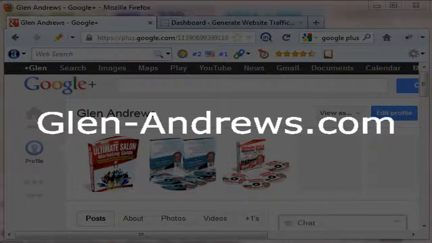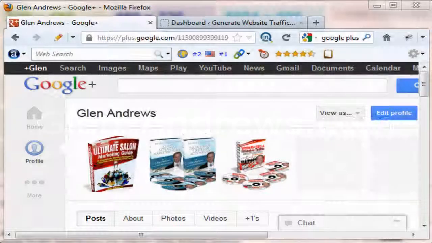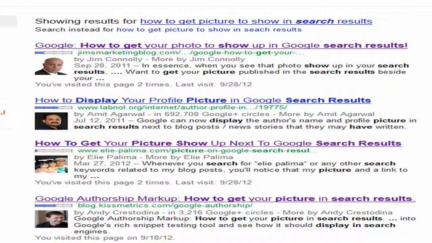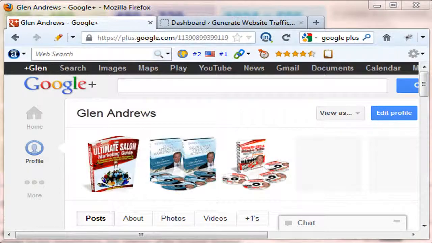In this video I'm going to show you exactly how to get your photos to show up in the search results. So when somebody types in a product or service that you're offering, your picture is going to show up next to your URL in the search results. This is going to help you do a couple different things. It's going to help you stand out more. It's going to help you get more clicks. Okay, so let's dive right into this.